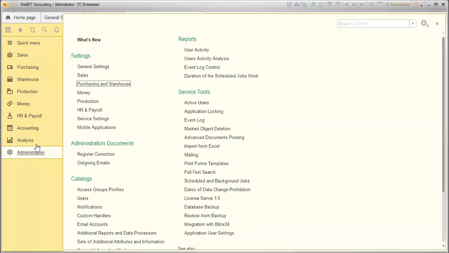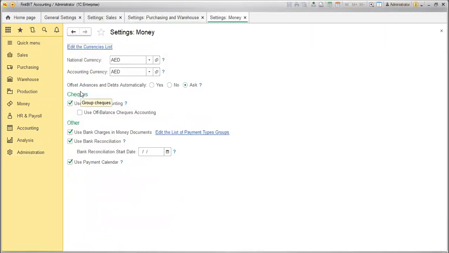So other administration for money related, here you can see your national currency, accounting currency. Since we are running the business locally here, the national currency will be in AED. Accounting currency can be maintained if you're dealing with it completely in USD, meaning you can maintain the currency in USD or euro, whatever it is. You can change it here.